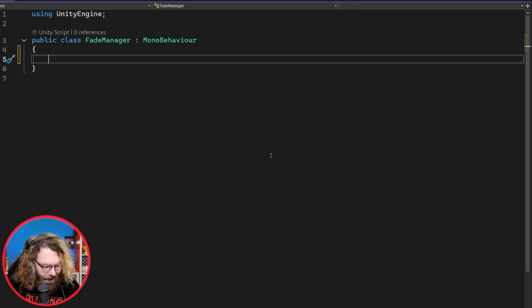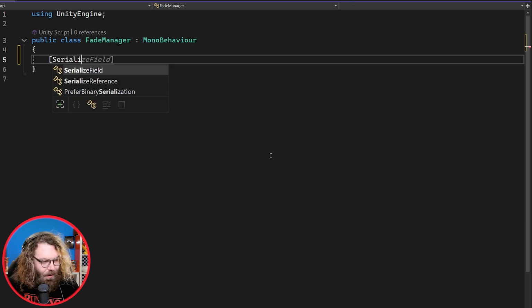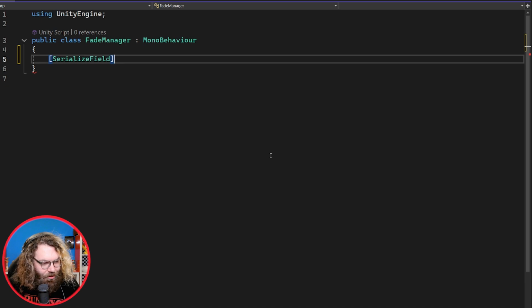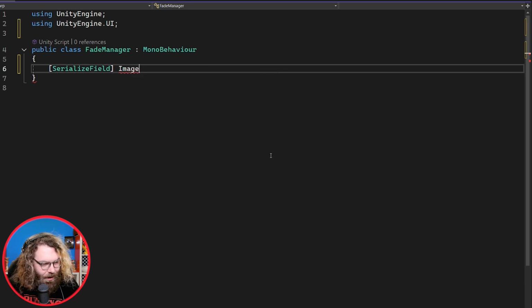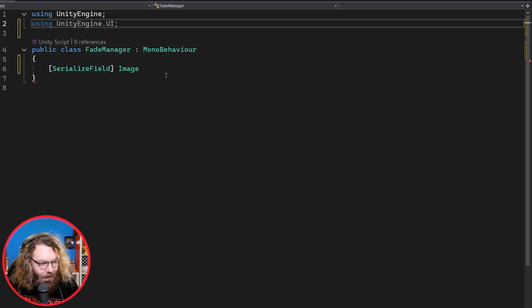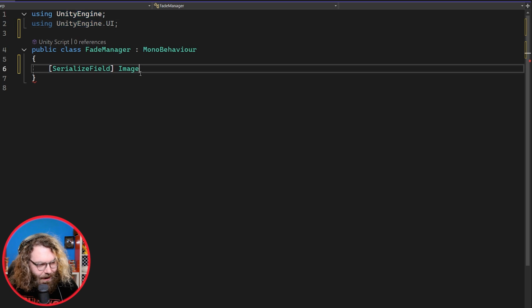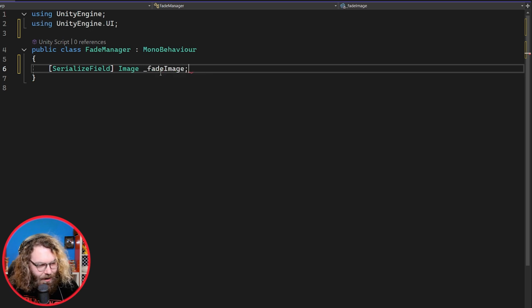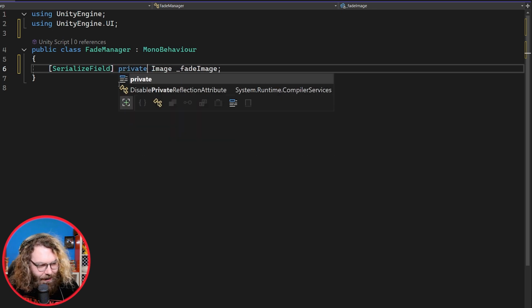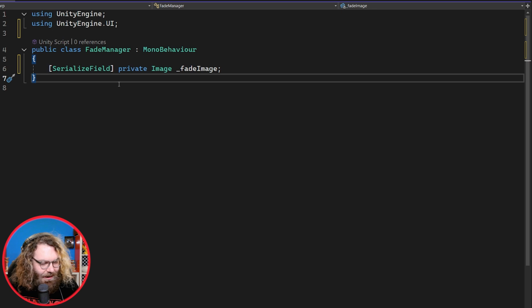Now, the things we're going to need are a reference to our image and our canvas group. So if we do SerializeField Image, and we do the Unity UI one, it adds in using UnityEngine.UI. You can add that manually if it didn't add that. Visual Studio's got really good now at suggesting things. It's quite good at knowing what you want to do. So I'm going to call this _fadeImage. I do an underscore because it's a private variable. I've not written private, we could just add that in there. It's probably better to add it in so it's clear.